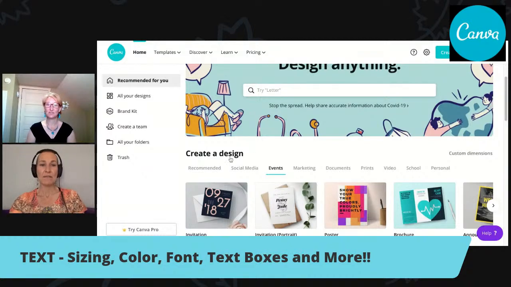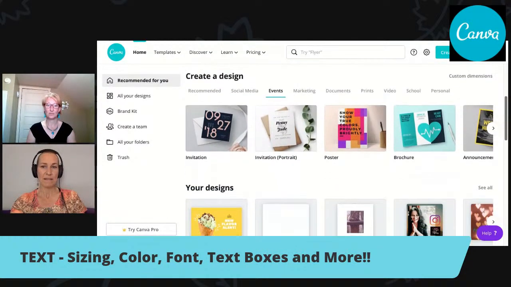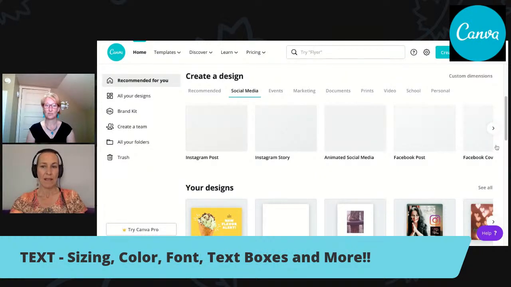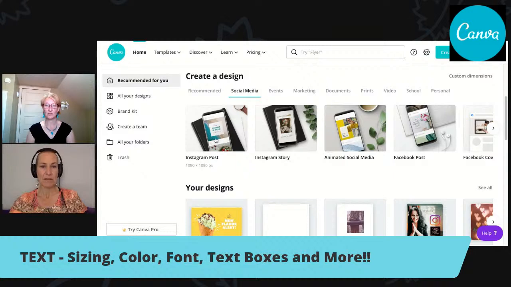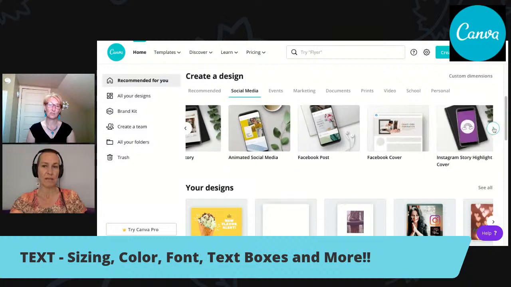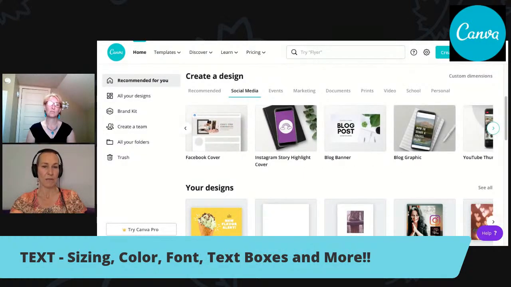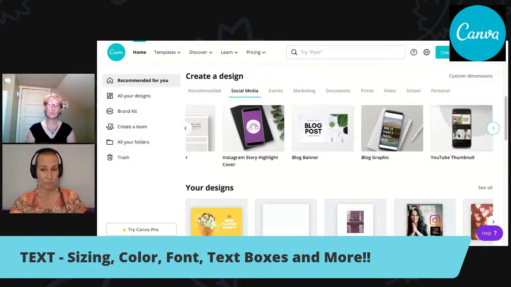Sure. Yeah, so then down here, again, we have the creating a design option. And this one is laid out a little bit differently. You've got recommended, social media, events, marketing, documents, prints. So you can read all that. And then you can also go to your side toolbar here and just bring that down. And you'll notice that right here, there's an arrow. So each one of these has multiple options. So in social media, for example, if you click over here, it gives you the option of Instagram post, Instagram story, animated social media, Facebook posts. But if you click on this little arrow, it buzzes over and it gives you a whole other group of things to consider.